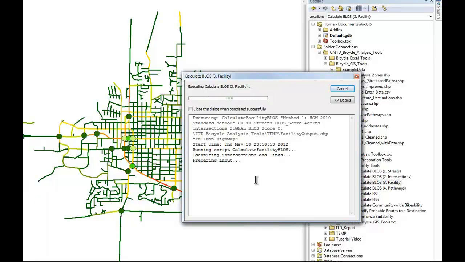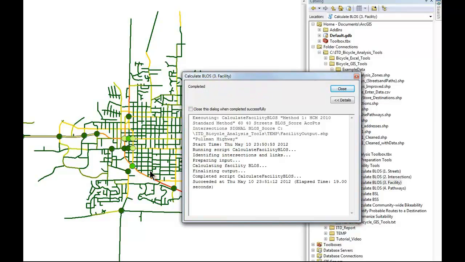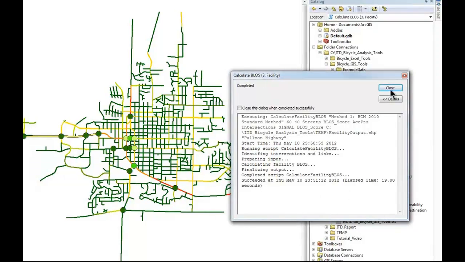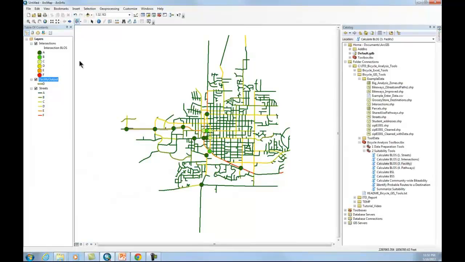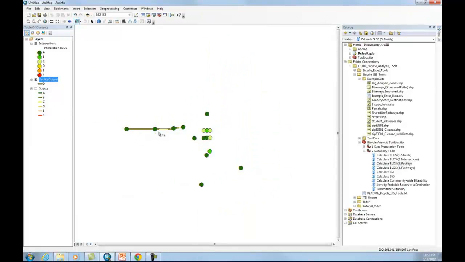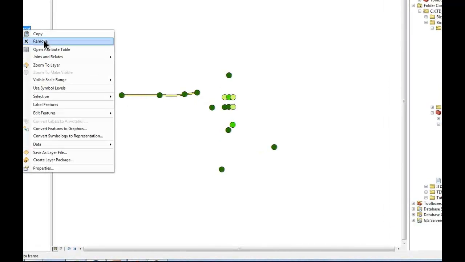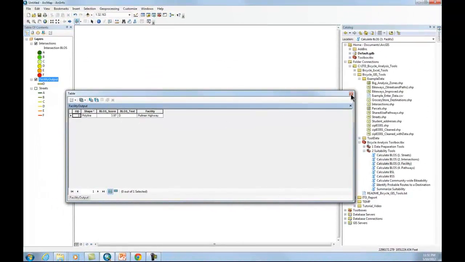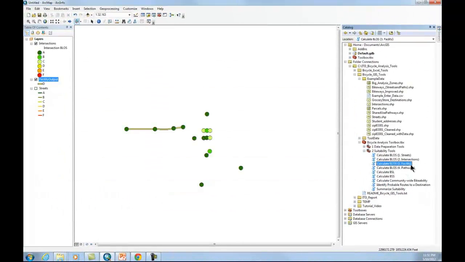And again, any facility could be created along any set of intersections and streets, and then you could append all of the facilities together to make one big facility file. Here this created the output. It took 19 seconds. I'll close that. Let me turn off the streets so it's a little bit easier to see. This was the facility right there, and when I open the attribute table, you'll see it has this new one feature, which is the Pullman Highway, and it has a BLOS score of D. So that's bicycle level service for facilities.